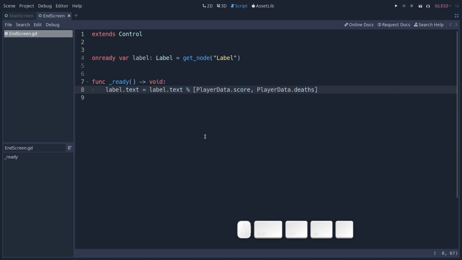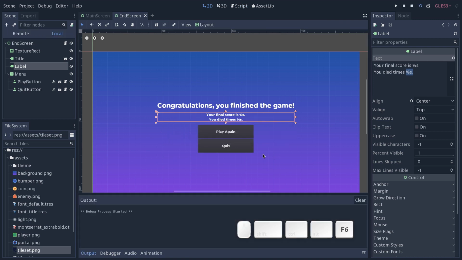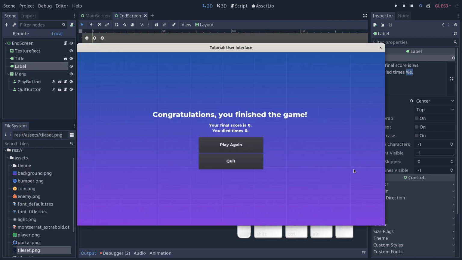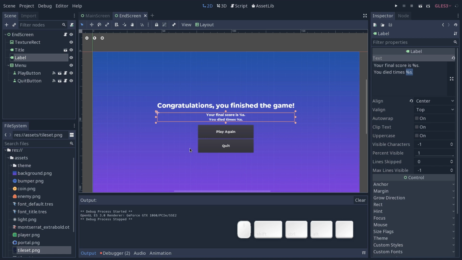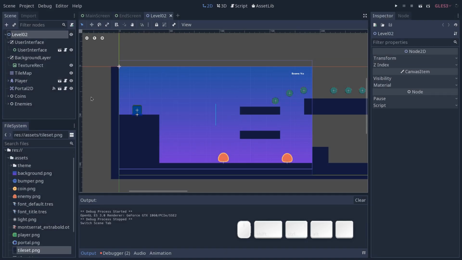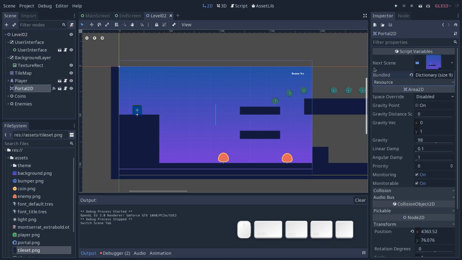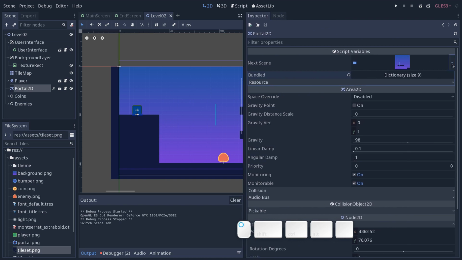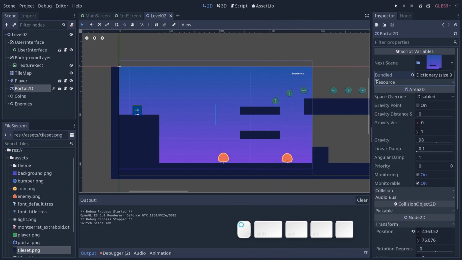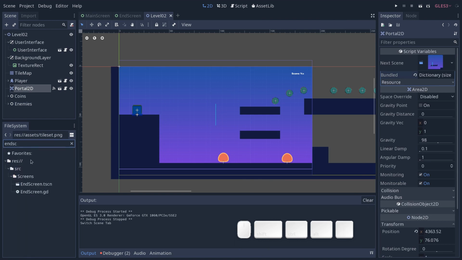So now, if we go back to the scene and we play this scene with F6, we should get 0 for both of them. If now I play level 02, I'm going to double check that our Portal2D here, the next scene is, let's see, level 2 is not linking to the end screen. So now we have to go find the end screen in our file system tab and click and drag it onto the next scene slot of our portal.